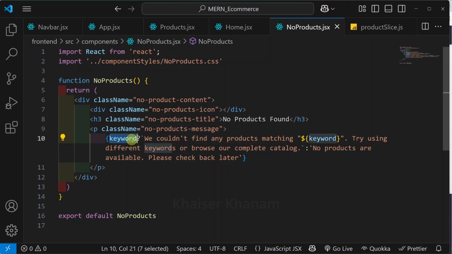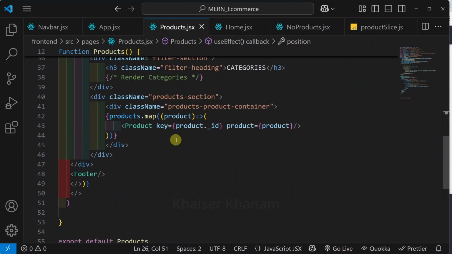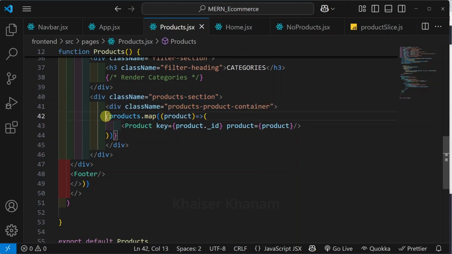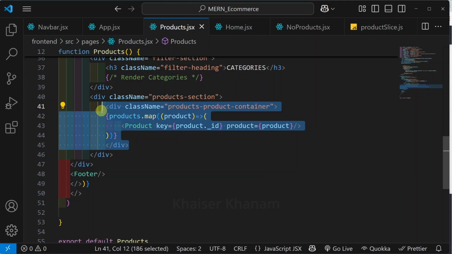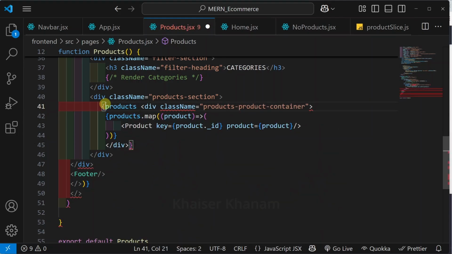And from where we are going to get the keyword, we will be getting the keyword as a prop. So here directly, I'm just going to accept this prop. Now once we have created this component, come to products.jsx, and here conditionally we are going to render that component. So this is our entire product section where we are going to display all the products. So this entire div we will be wrapping in JavaScript mode. Let me select, and we are going to wrap in JavaScript mode.